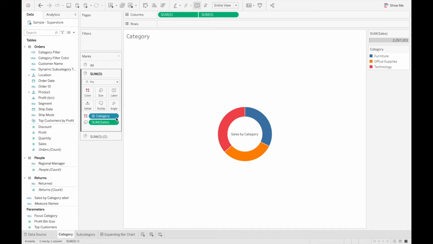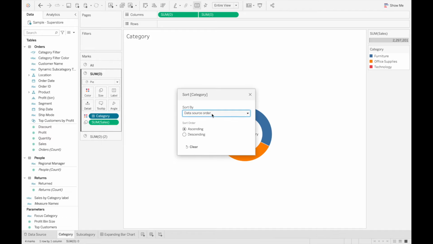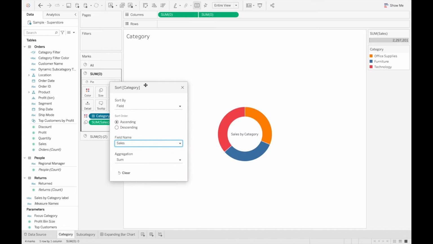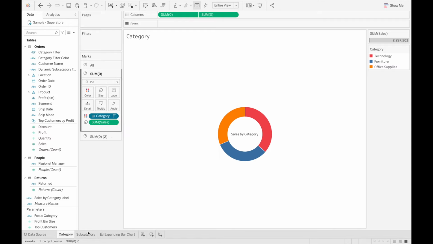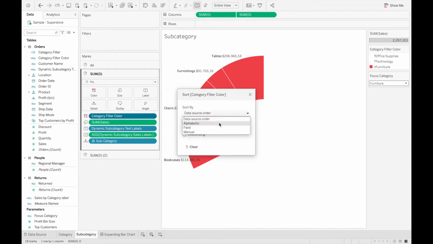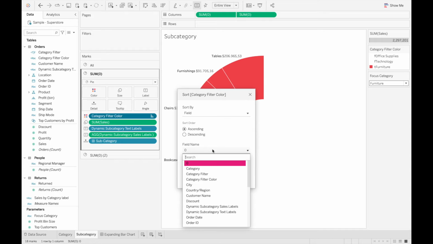Yes, and let's start by ordering category. So we're gonna right click, sort, and sort it by field and select sales. So we're gonna order it by sum of sales, and we can choose between ascending and descending. And for this case, I chose descending. And then we are gonna order category filter color, which corresponds to category, again by sum of sales.